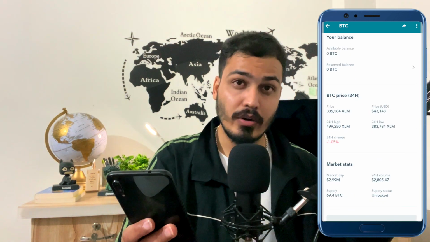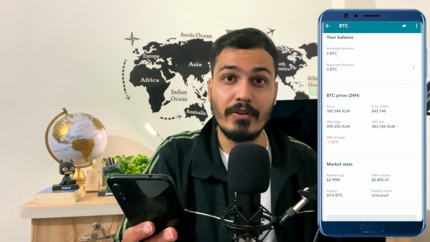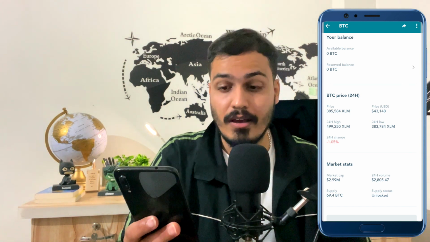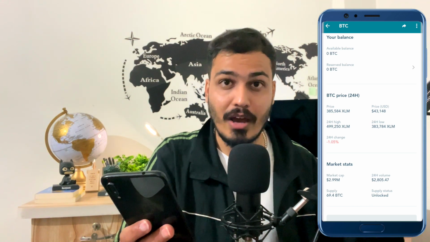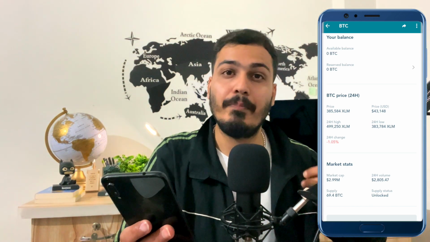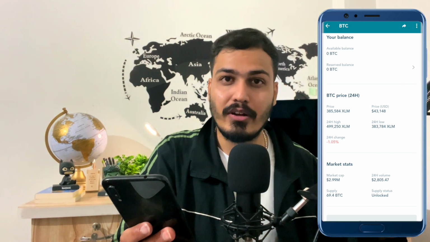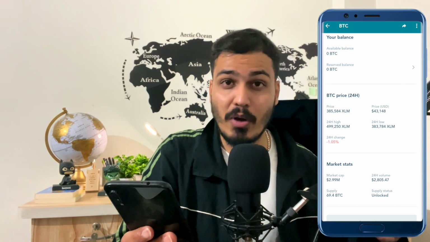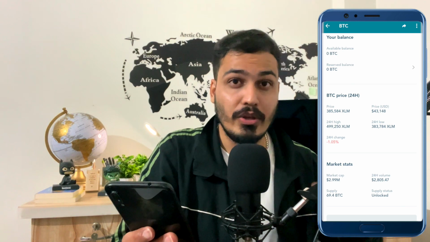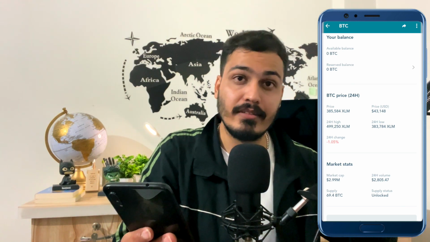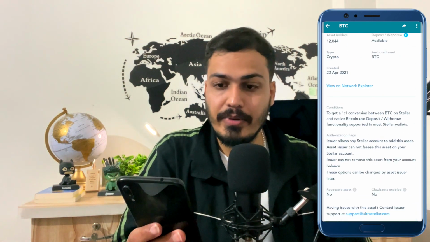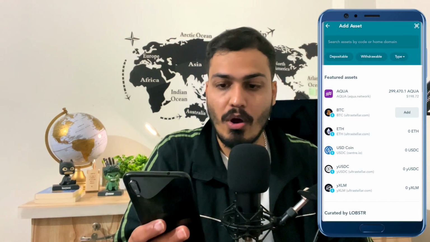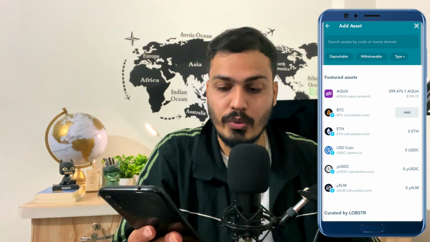This way you would require XLM in order to perform different activities on the Stellar ecosystem. This is basically to avoid spam. Usually people just spam different ecosystems, and Stellar came out with this solution of reserving your native crypto, which is XLM on Stellar, to avoid these spams. So after adding the BTC, you can simply trade it or do other activities related to BTC.